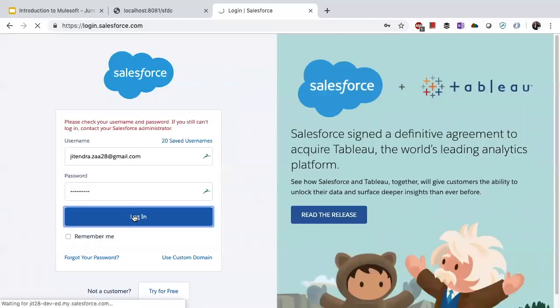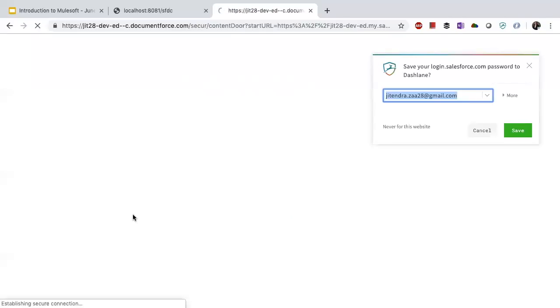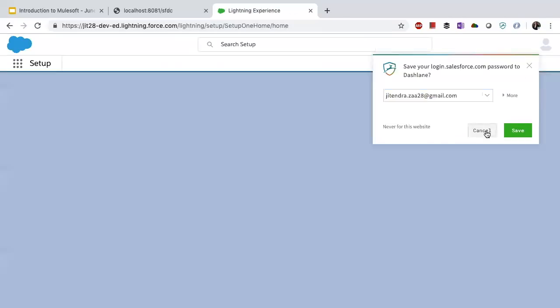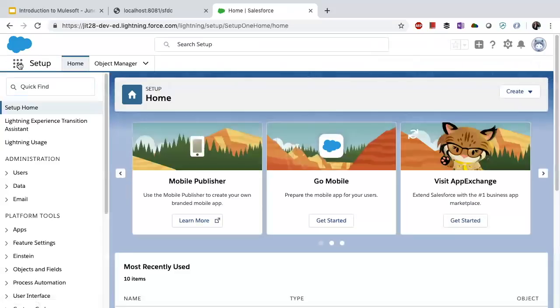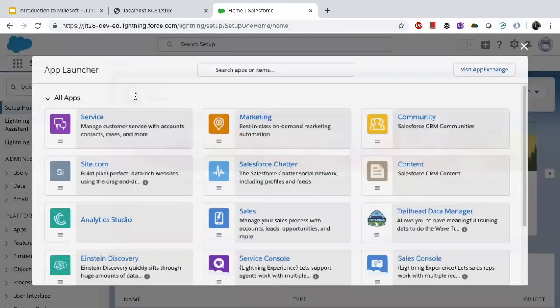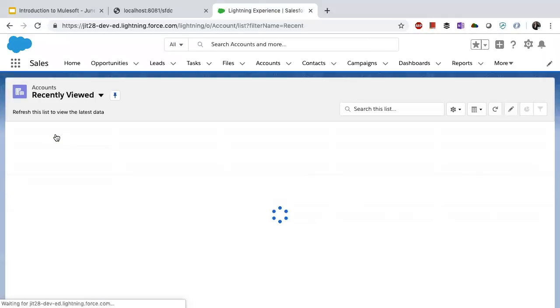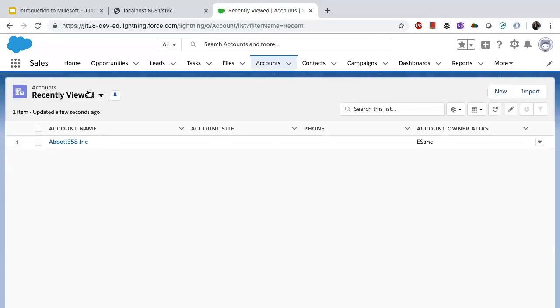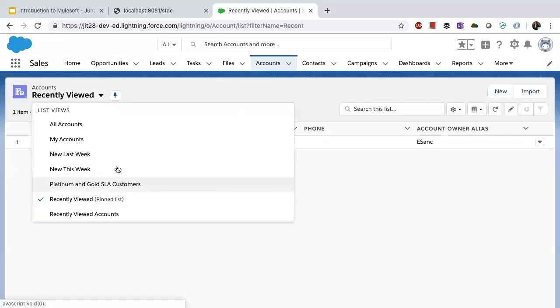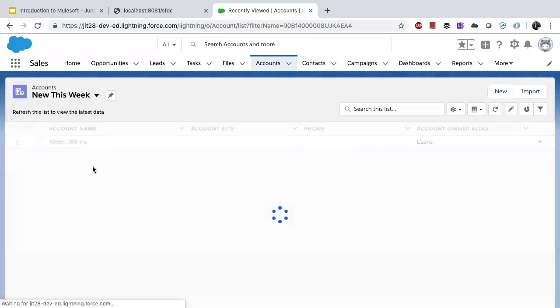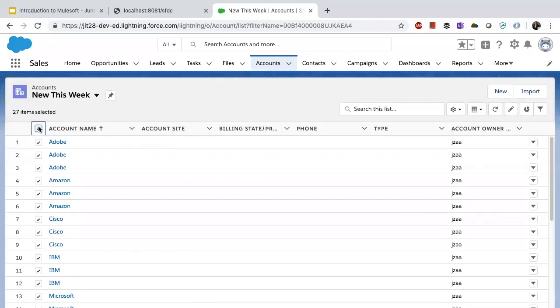So what I'm going to do is show you something on how many accounts I have. First, let's see on my org. My org is Jitendra 28. If I go to new this week, you see a lot of Adobe and everything is already there. Can't we bulk delete them? Were we able to do that or no?